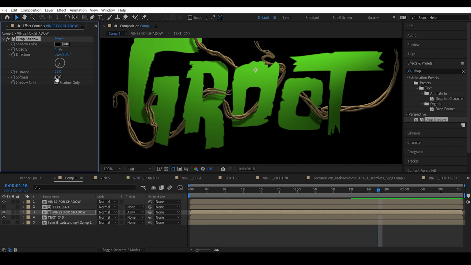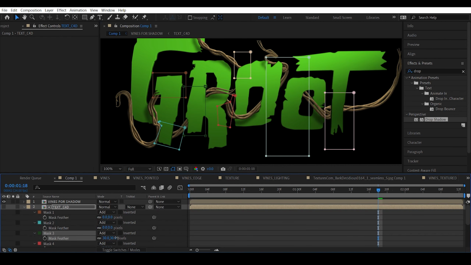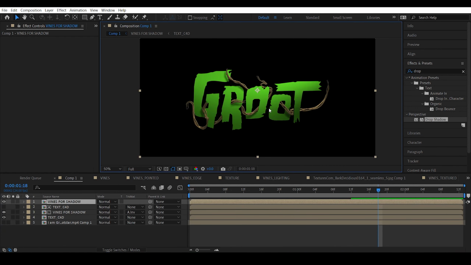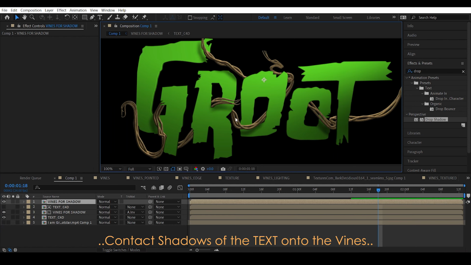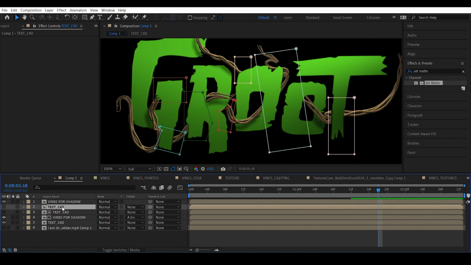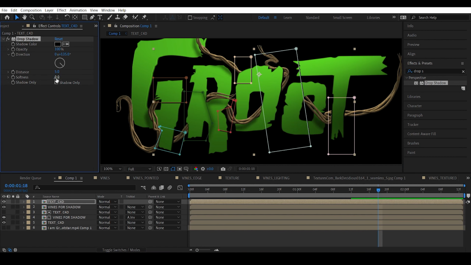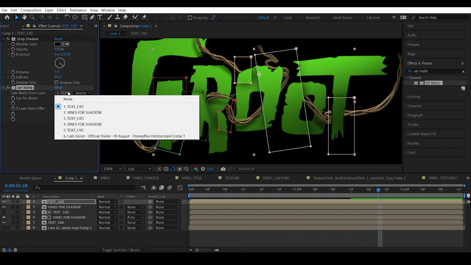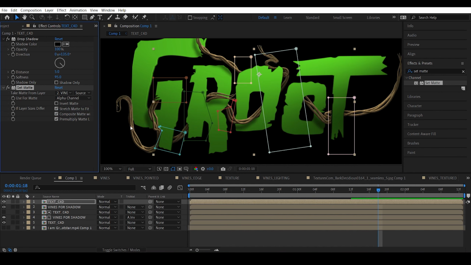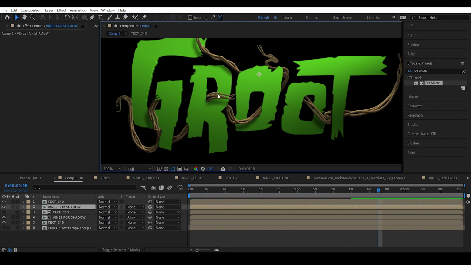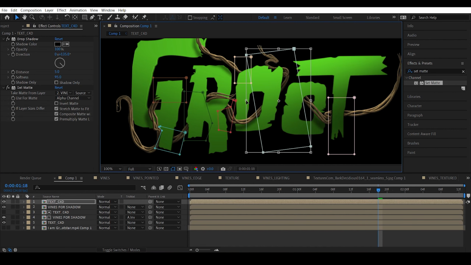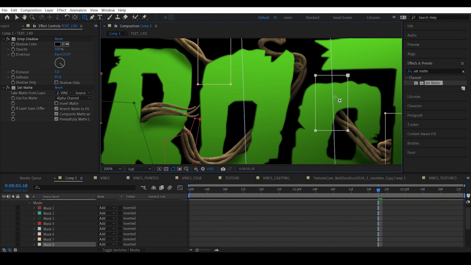I finally gave some softness to the drop shadow effect for some softer shadows and also gave some feather to the masks if needed, like here. Alright, now I also need to add the contact shadows of the text onto the vines. For that, I duplicated this text with the masks layer and moved it to the top. Then I added a drop shadow effect to this and increased the softness. Then I added a set matte effect and set the matte to vines for shadow layer. This way shadows will be casted only onto the vine shapes. I also modified the mask shapes if needed, just like before.